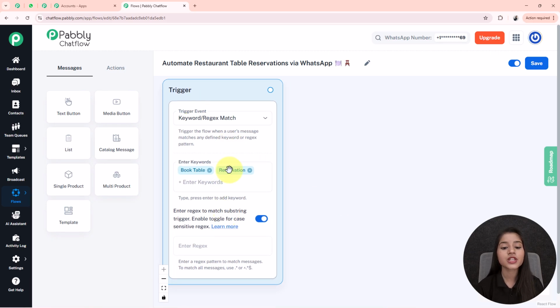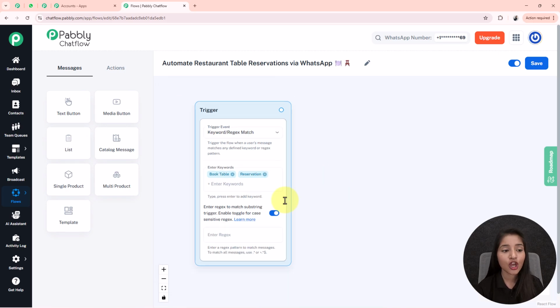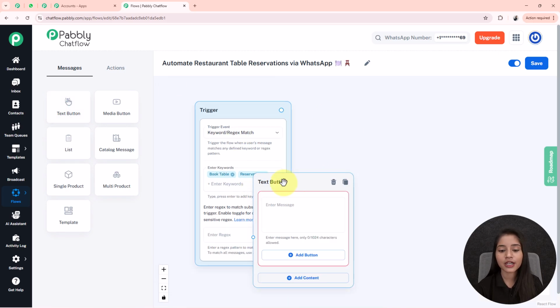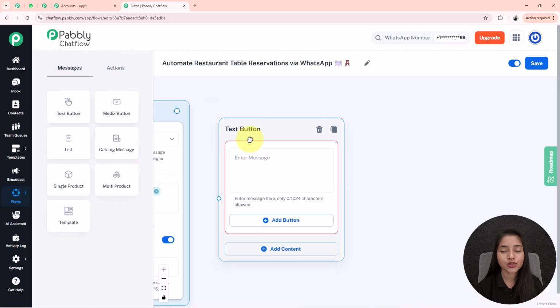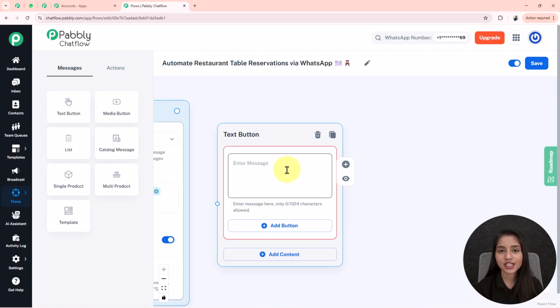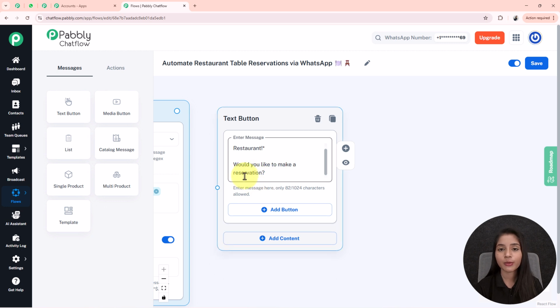Now whenever my user will send any of these keywords to my WhatsApp business account, then automatically my bot gets triggered and replies to them by sending them one welcome message. For that I am taking one text button, dragging this box here where I am going to write my welcome message in this enter message box. Here I write, that is welcome to Flavors and Feast restaurant. Would you like to make a reservation?